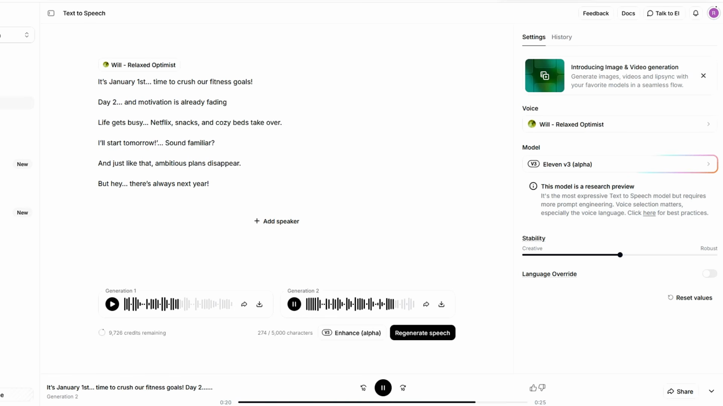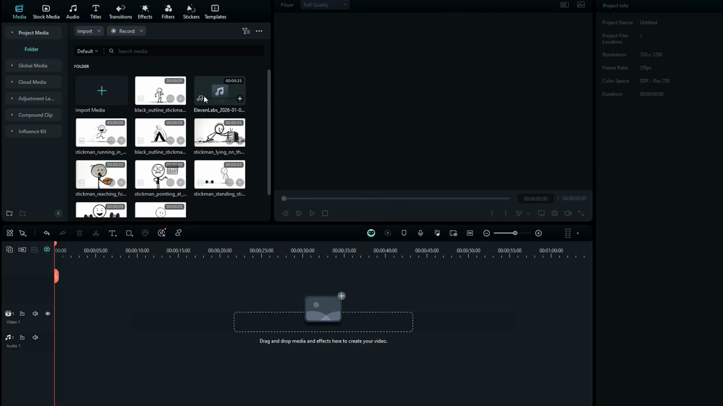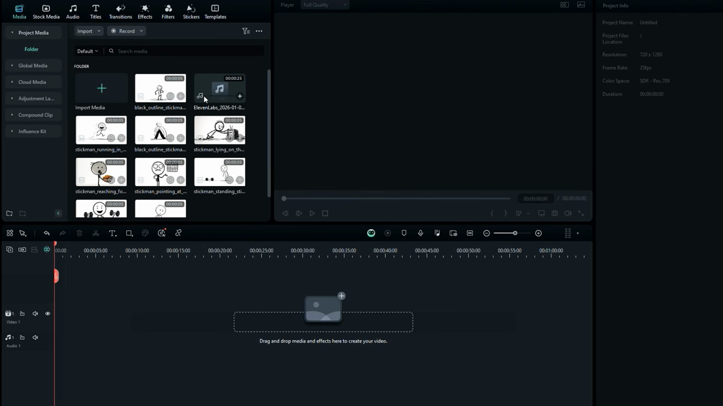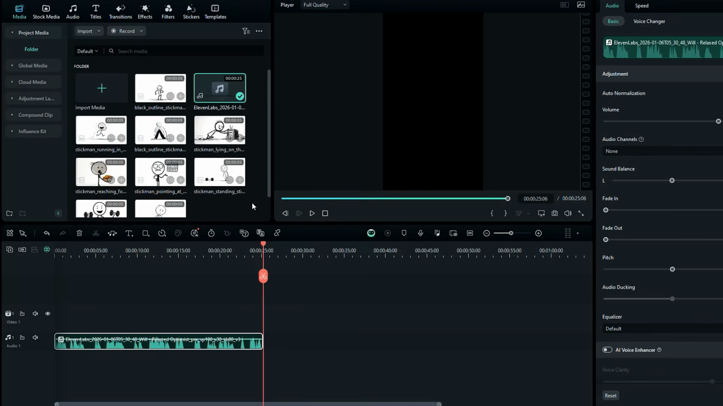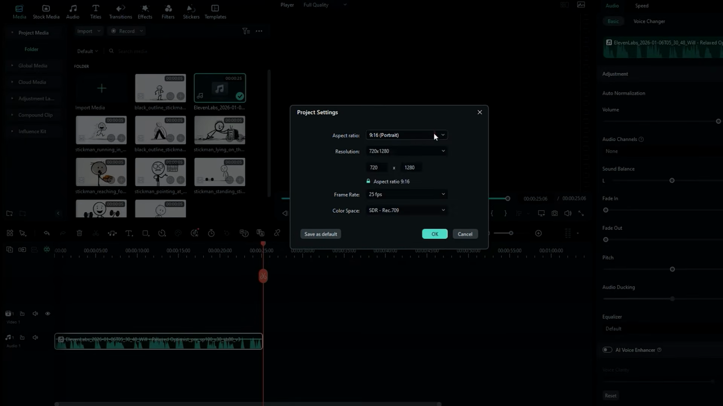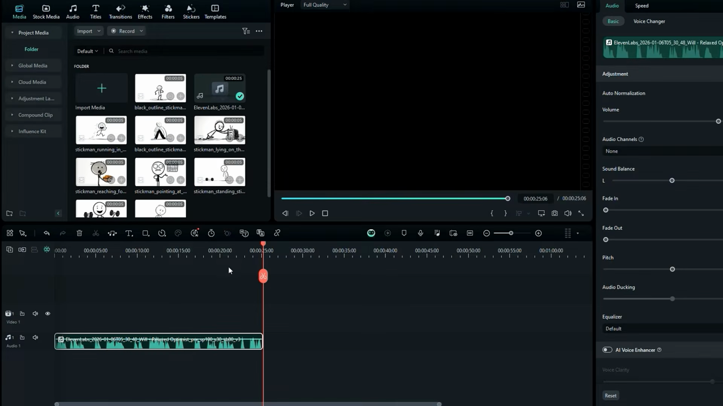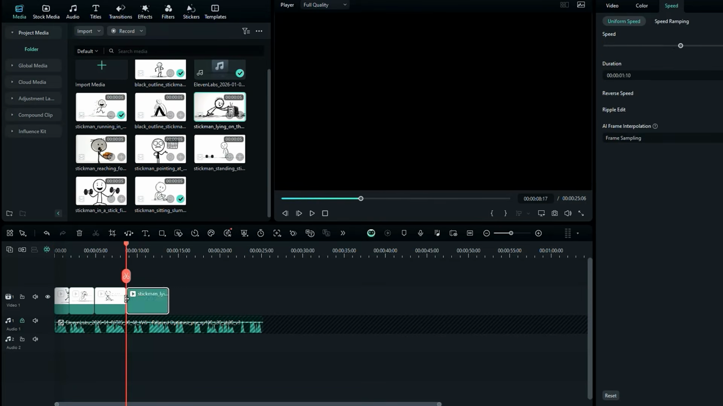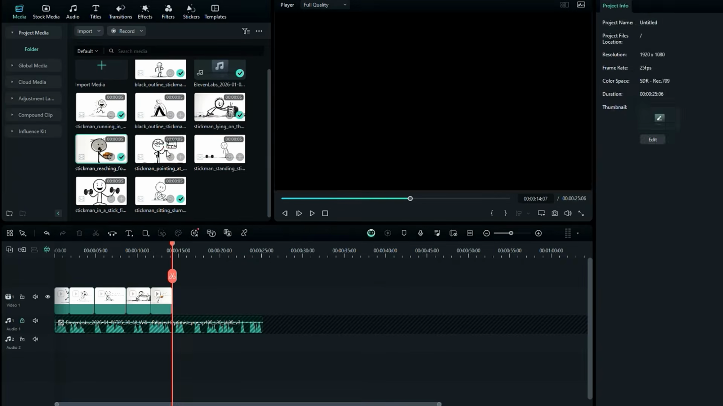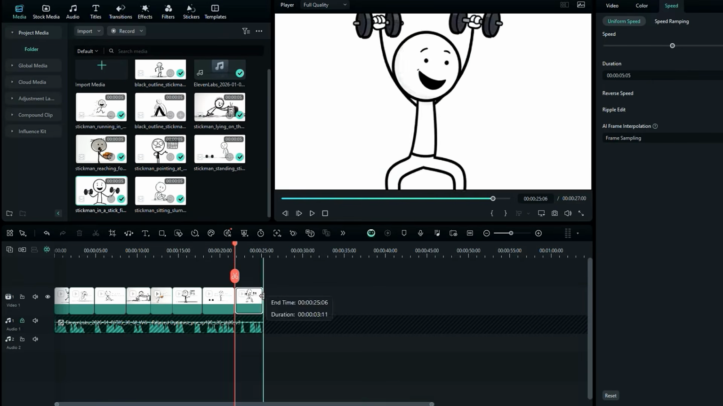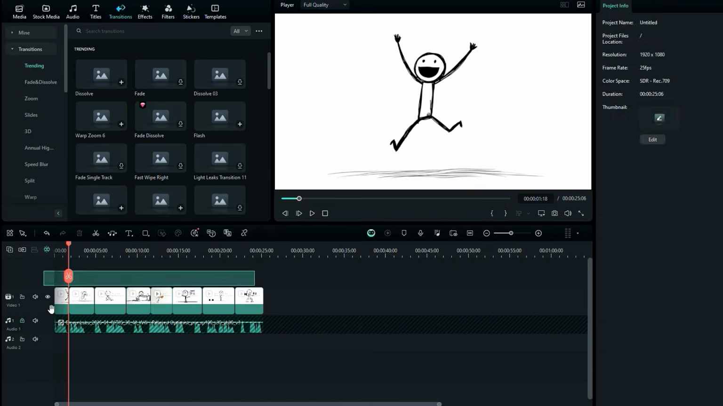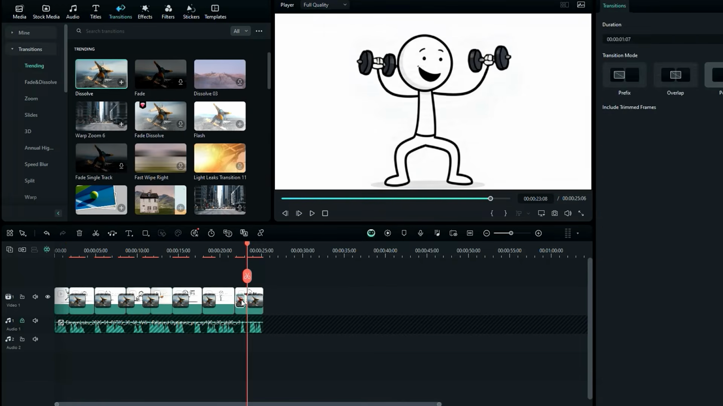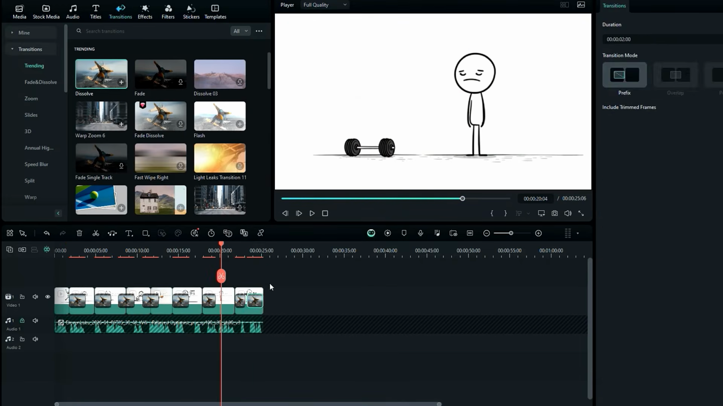The next step is video editing. For this, I use Filmora. First, I import all the videos and voiceover, then bring the voiceover into the timeline. I set the video aspect ratio to 16:9 and adjust each scene according to the voiceover. Since these are minimal stickman animation videos, heavy editing is not needed. Proper timing, clean cuts, and basic alignment are enough to make the video look professional and smooth. And that's it. This is how my stickman animation video is fully ready.